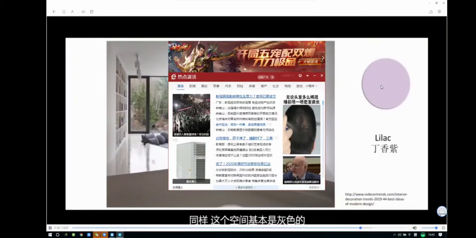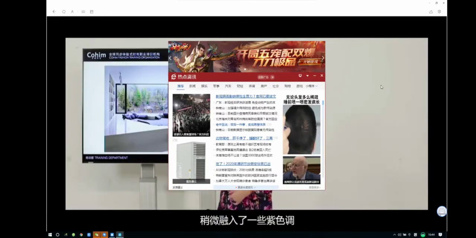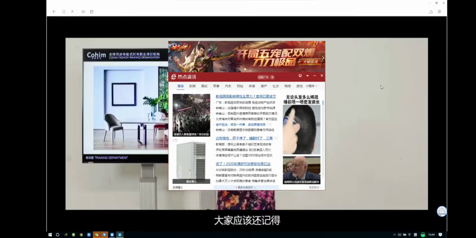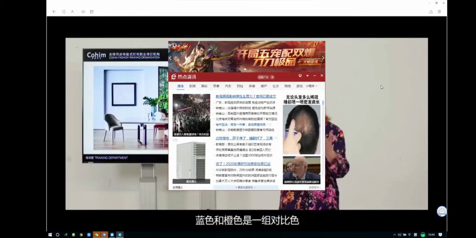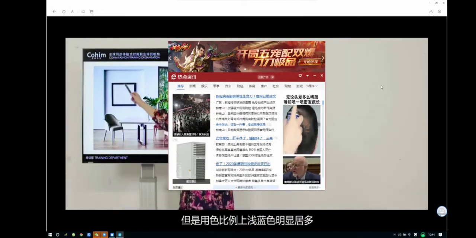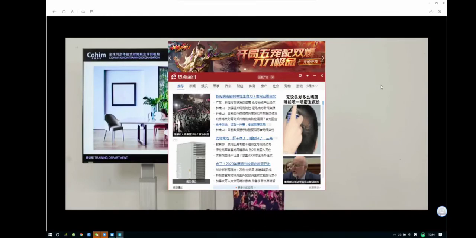And this is the same here. It almost looks gray, but there is a hint of lilac in that. So we see the layering of colors. We see our mango orange, and we see our pale blue. And if you remember again, blue and orange are complementary colors, but we're seeing a lot of the pale blue, 80%, and the accent of the mango orange.